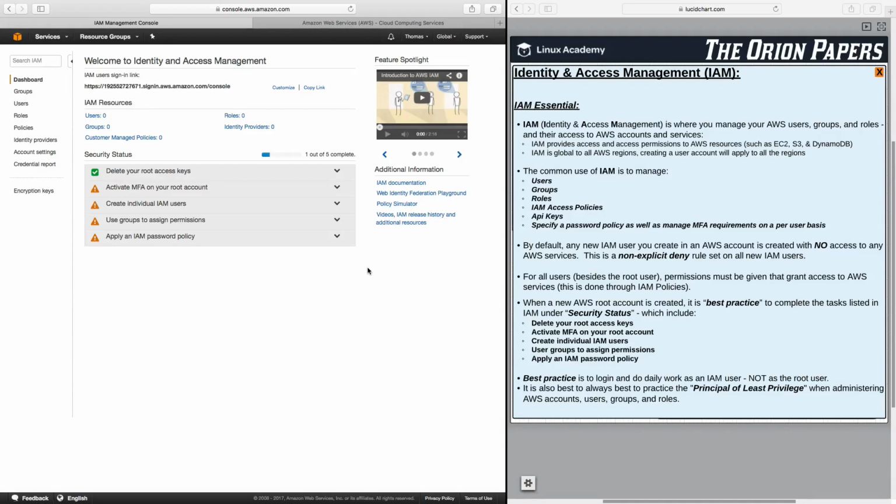By default, and this is very important, any new IAM user you create in an AWS account is created with no access to any AWS services. This is what is called a non-explicit deny rule, which is set on all new users. As a root user, we know that a root user is by default configured with access to all AWS services. But if I were to now create a new user here, that user by default will be created with no rights to anything, meaning that if I were to then log in as that user, they would not be able to access any AWS resources or any AWS services.